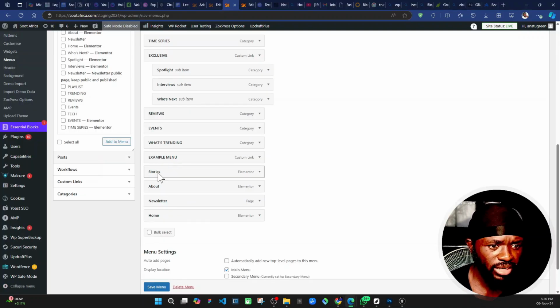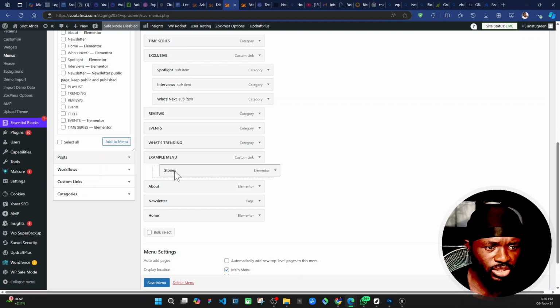So we're going to drag, I'm explaining this for those who don't know how to create sub menu items on WordPress. So I'm just going to drag this. You can see stories, I'll drag it just in a bit.